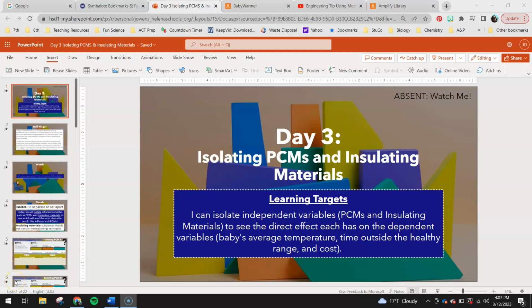Hey, 8th graders, today's lesson is day 3 of our phase change engineering internship, and today we're going to be focusing on isolating PCMs and insulating materials. So today we're really going to get into the sim that we're going to be using to build these models and test them, as obviously we can't use real babies to test. So we're going to talk a lot about the different PCMs today and then learn a little bit about the insulating materials that are available to us.